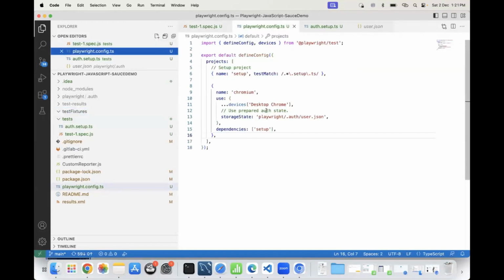So in the config, you have to mention that setup. Setup means logging in and storing the file, and it is your dependency for Chrome. Right now I'm using Chrome, so I mentioned Chrome. You can copy the whole object and paste it again for Firefox, so it will run the same in Firefox as well. So I am telling Playwright to run setup once before I run my test suite, and then it will use this storage state.